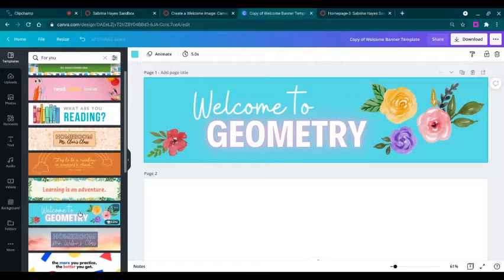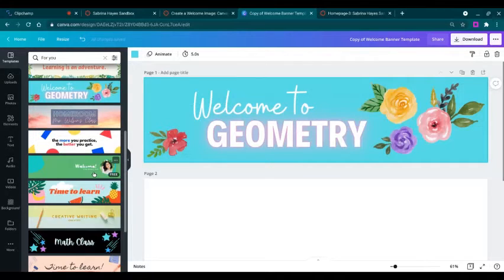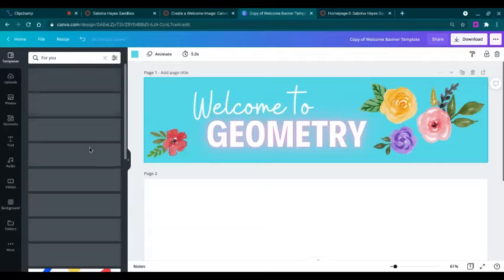However, this Welcome to Geometry one shows the EDU icon. You will only be able to use that if you do have your EDU account, if you signed up for one. It only takes about 24 hours for Canva to upgrade your account if you want to go ahead and sign up for one. So feel free to take a look at some of these free templates that Canva has to offer.